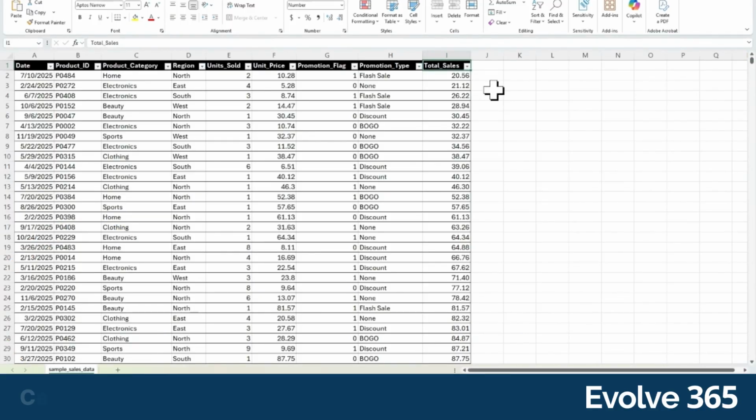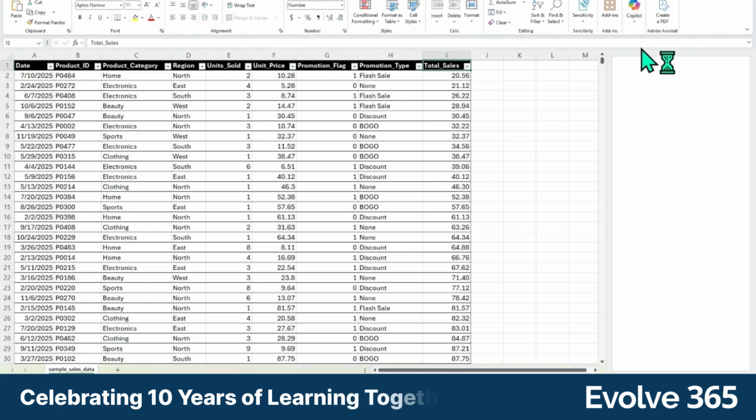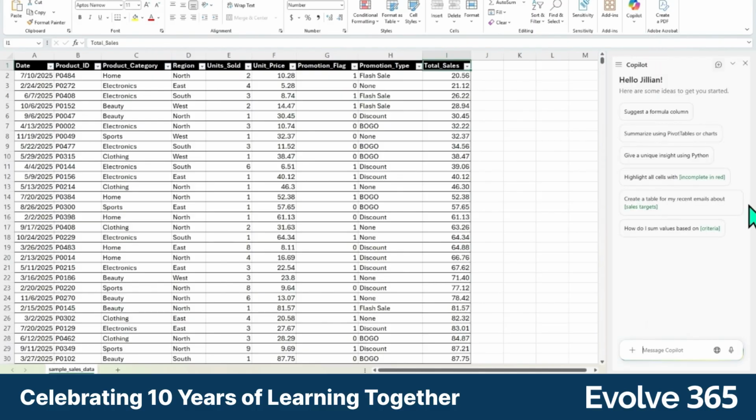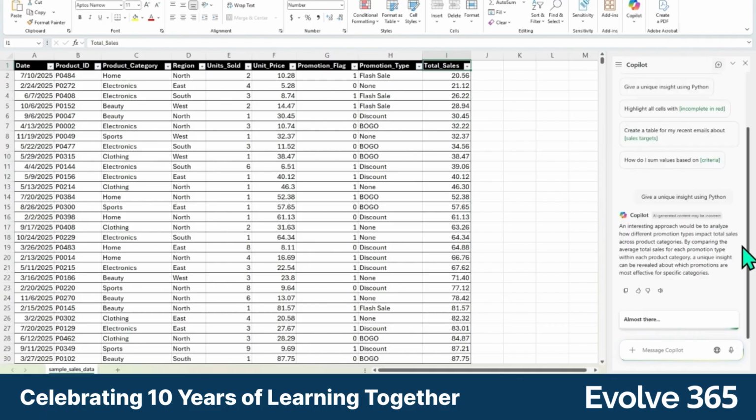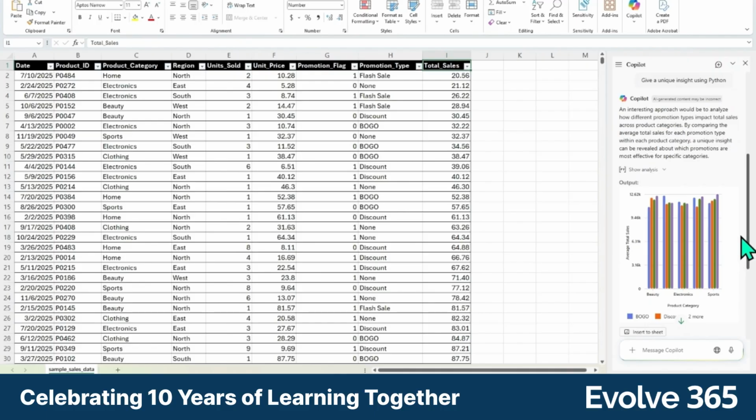To get started, we simply start from an existing Excel file. Access Copilot from the App ribbon and select App Skills. To get started with Python, you can use an example prompt, such as give a unique insight using Python. Give Copilot a moment to think. Copilot is able to use Python to do its analysis.